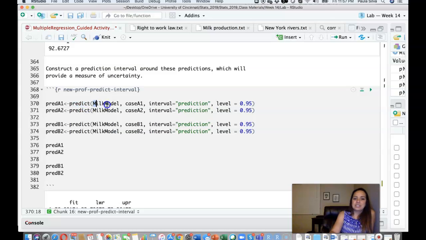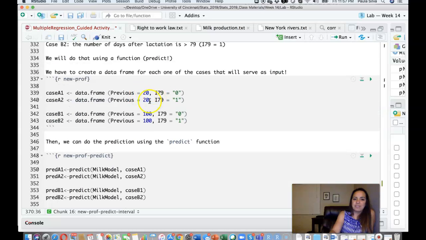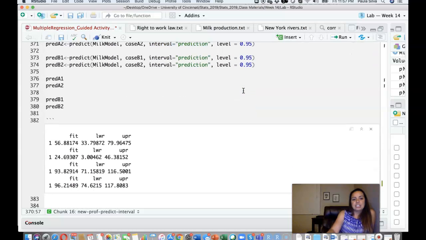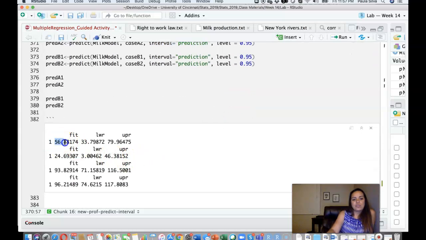predict, using the name of the model and your case object, which stores the values of the predictors. Then you say you want an interval for the prediction and a 95% confidence level. You can see that when the previous month was 20, you can expect with 95% confidence that the current month will be somewhere between 33 and 79.